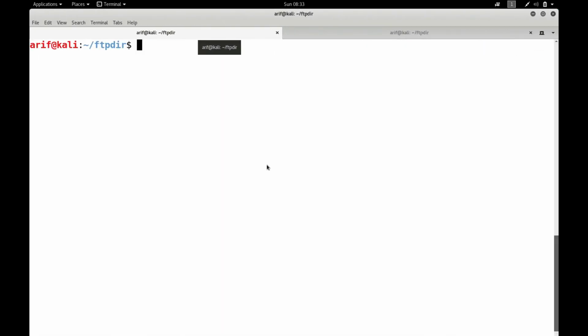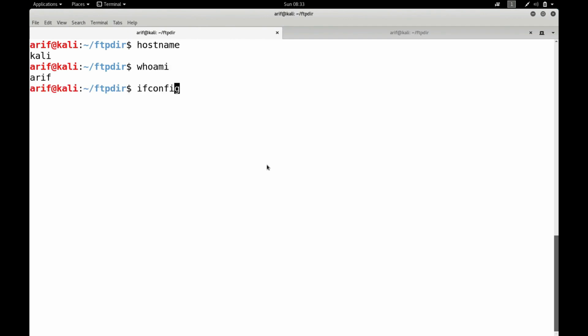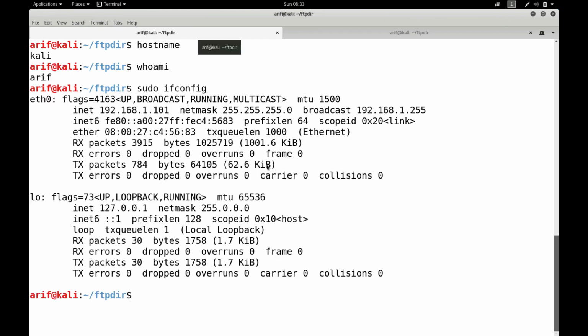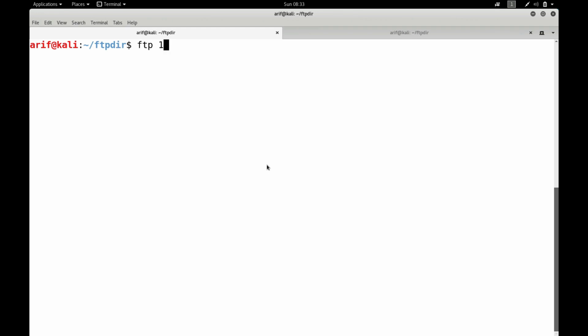Let me move to our client machine. Hostname is Kali. Who am I? Well, I am Arif. Let me do sudo ifconfig. 192.168.1.101. Okay. Let me clear the screen and let me do ftp 192.168.1.100.